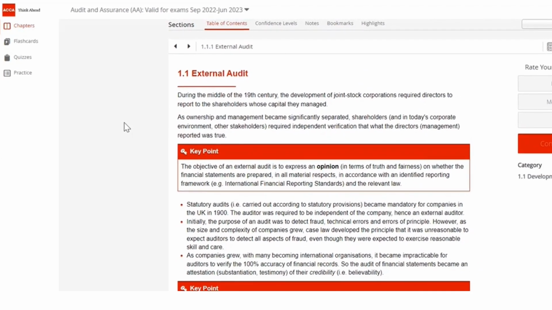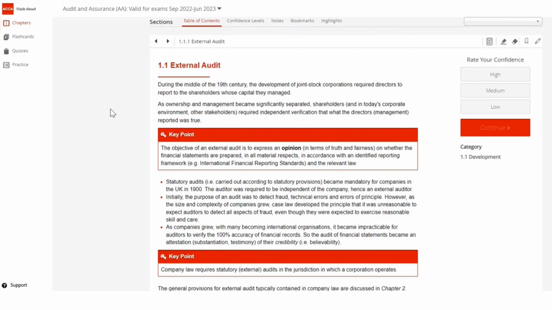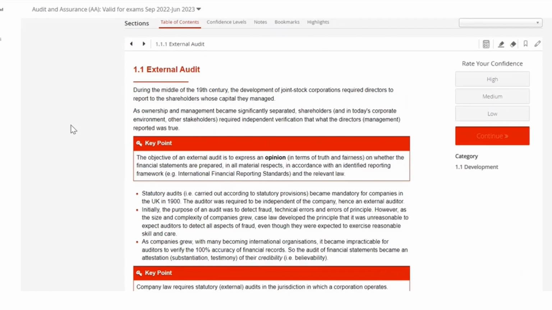Now, the content is text-based, as you can see. This reflects the fact that the study text chapters are indeed a study text. So the Study Hub provides digital delivery of text-based content in a similar format to an ebook, but with some added interactivity. An alternate way of navigating through the chapter is to use the Rate Your Confidence feature.